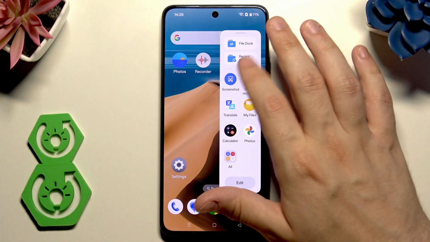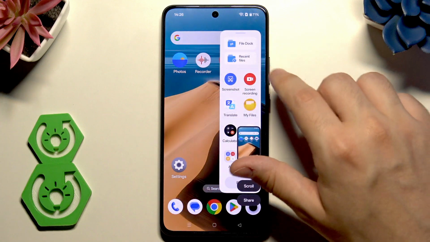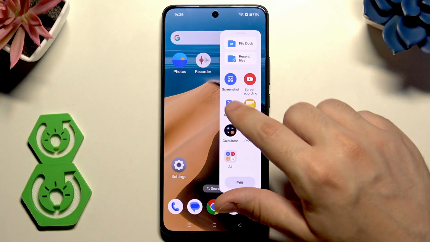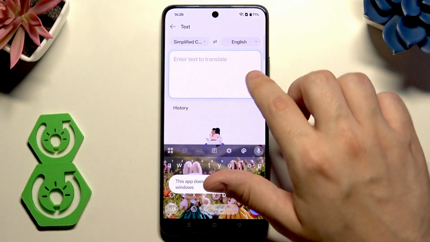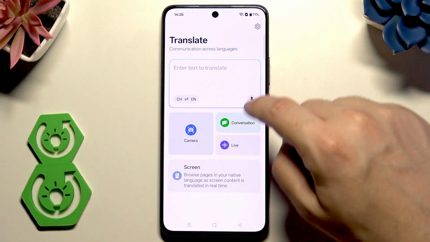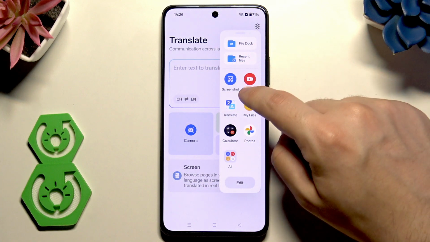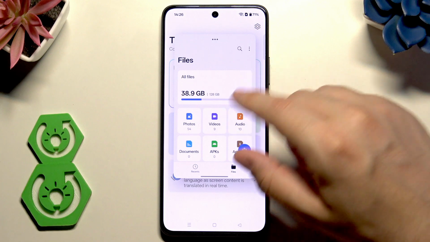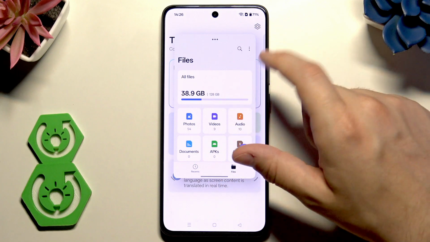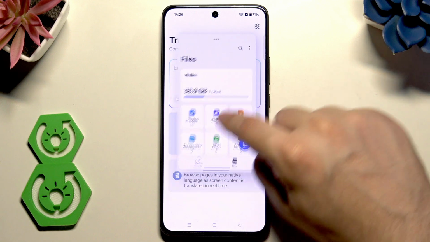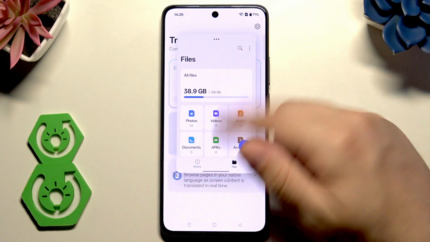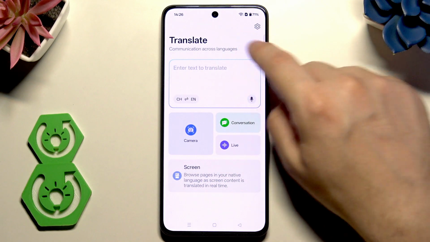So for example, in here we can quickly take a screenshot, we can record the screen, we can translate even the text that we want right in here. We can also get quick access into my files. As you can see, if you click on the app from the smart sidebar, it opens in the floating window. More about a floating window in a second. For now I'll close it.